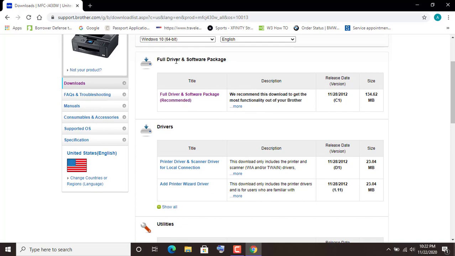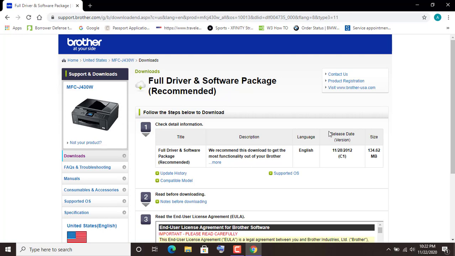So this is the full suite. What I mean by that is it has all the software for the printer. Down below there's one here that is for printer and scanner, local connection. This download only includes the printer and scanner. So in this instance you would want the full driver. So we're just going to select under the title. I'm going to click right on those words.